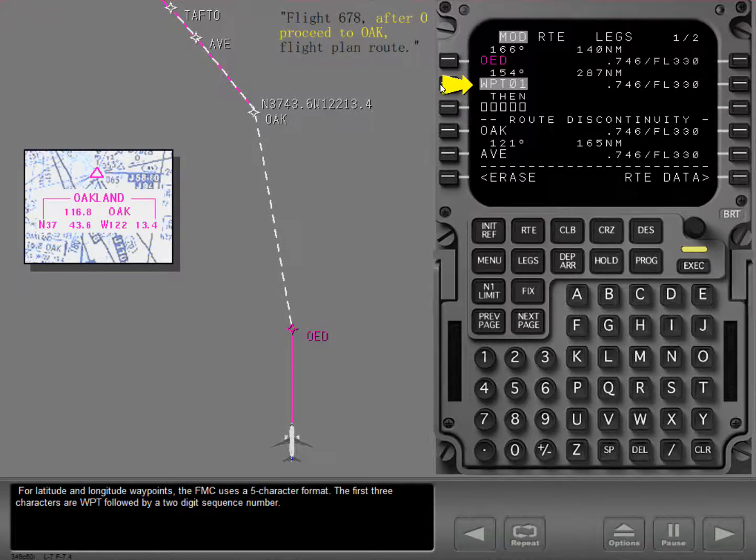For latitude and longitude waypoints, the FMC uses a 5-character format. The first 3 characters are WPT, followed by a 2-digit sequence number. The FMC does not recognize this latitude and longitude waypoint as Oakland. A route discontinuity shows the same as with other new waypoints.